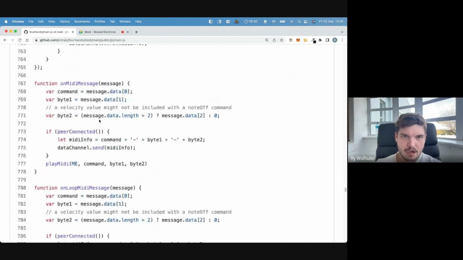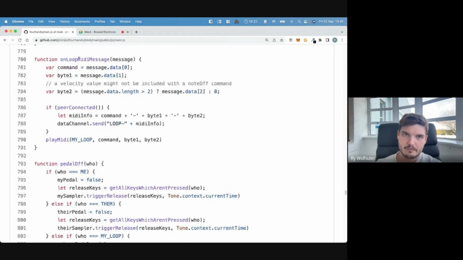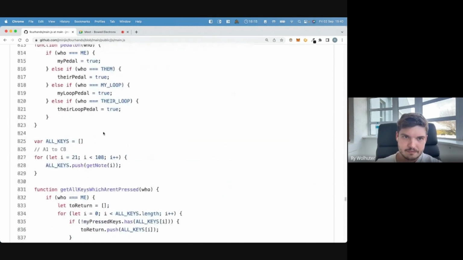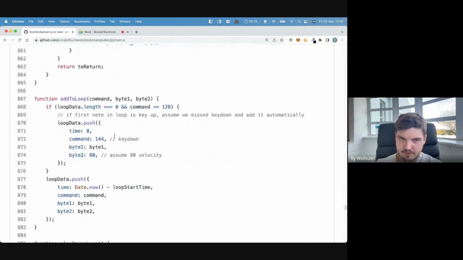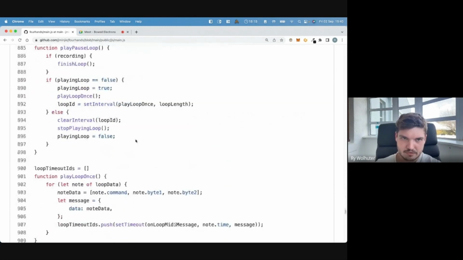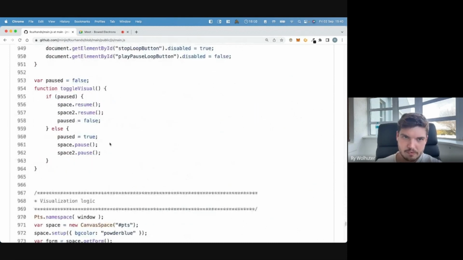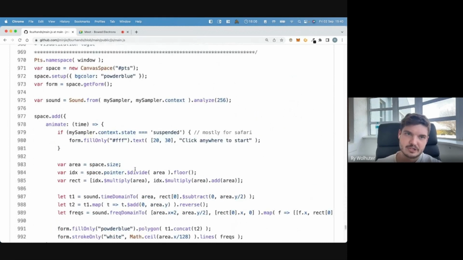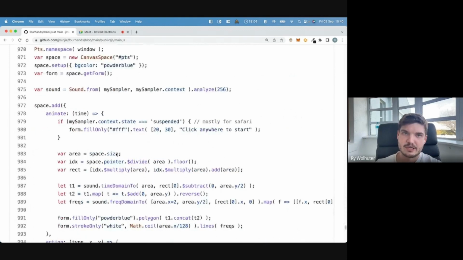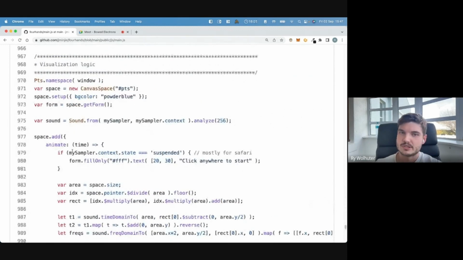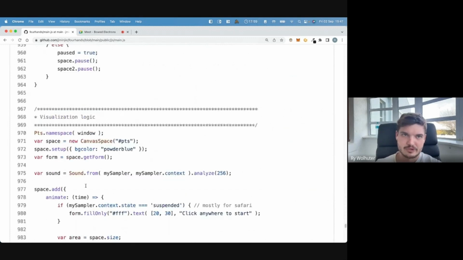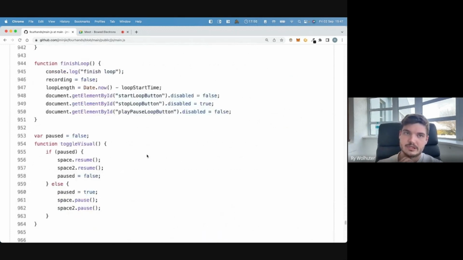And yeah, so this is how it is actually able to react to the MIDI messages. It will play the MIDI when a MIDI message is sent through. It's also able to loop. And the pedal logic is just nice to have additional MIDI stuff. They're able to loop, as you saw, and then this stuff is just for doing their cool little visualization that they do as well. It shows a nice little waveform, but that's not really relevant to this discussion.